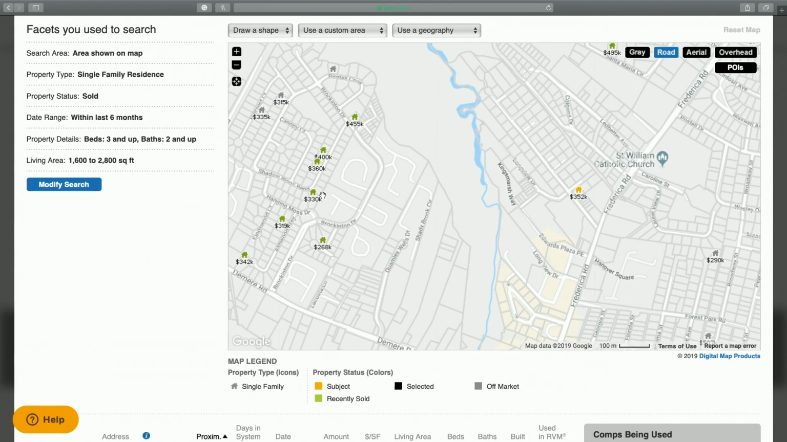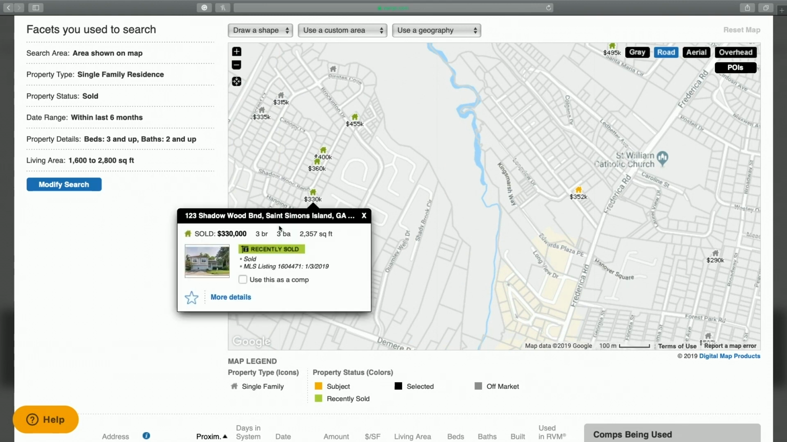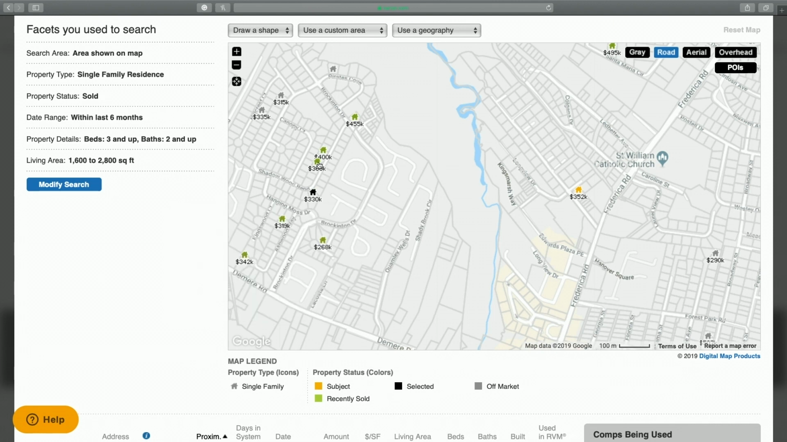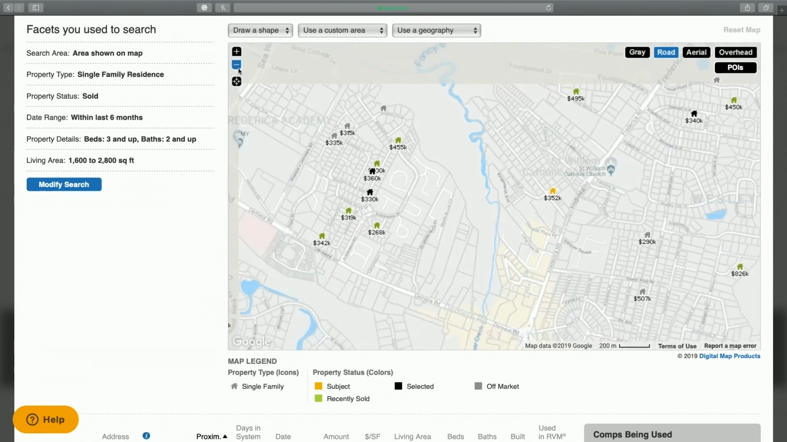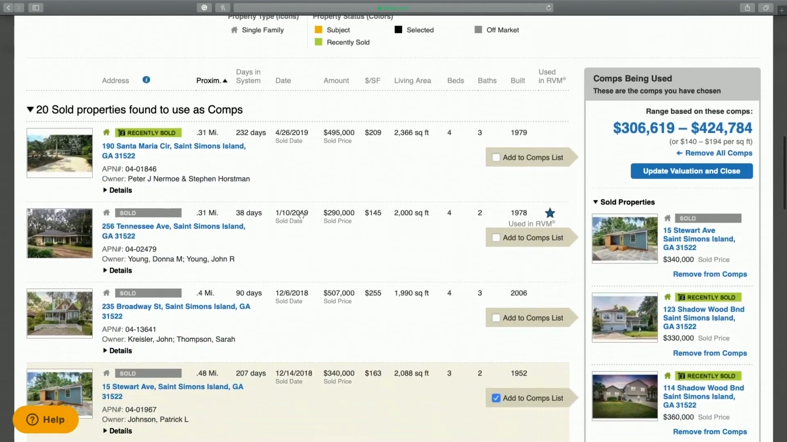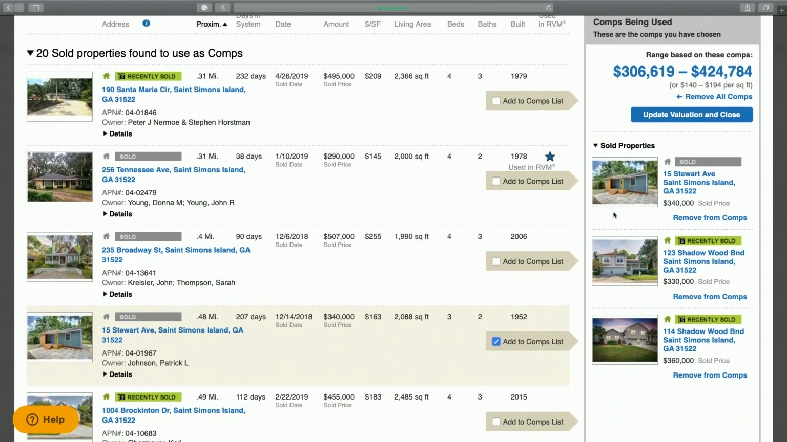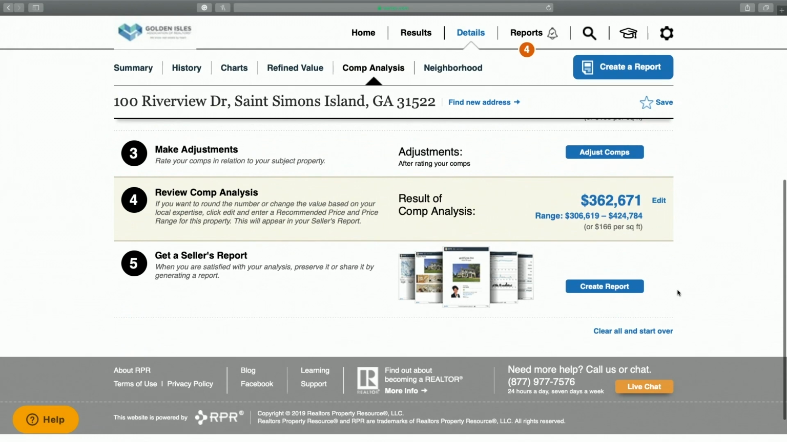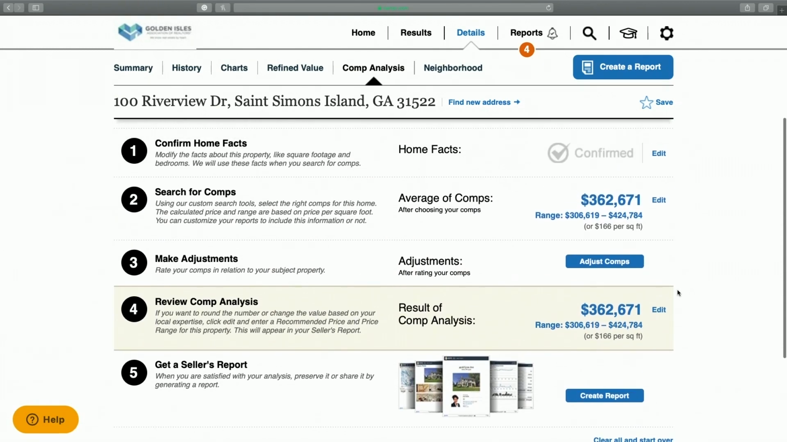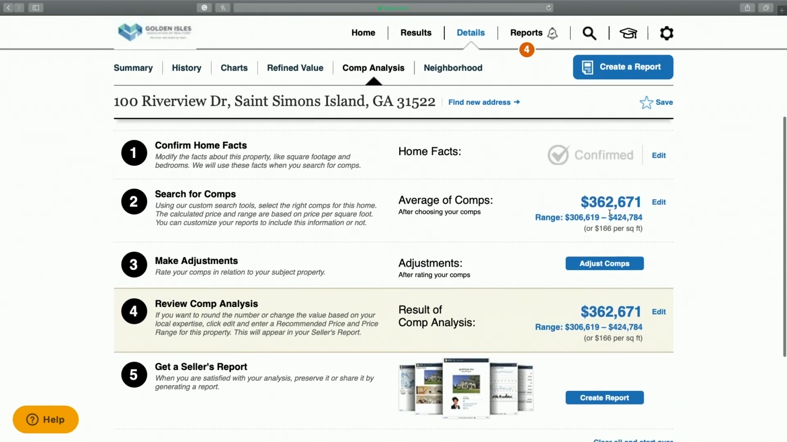So I'm going to go here and I see one that's 330 in this neck of the woods, and I see one that's about 360 right here. So I've got my 3 comps, and there they are listed on the right sidebar. And once you have your comps, you click update valuation and close. And there's your initial comp analysis, which is 362,671.